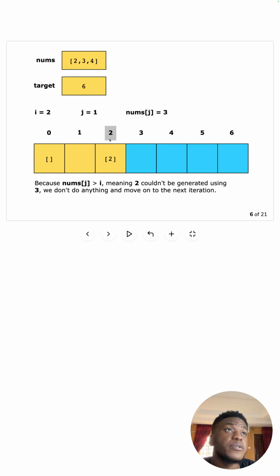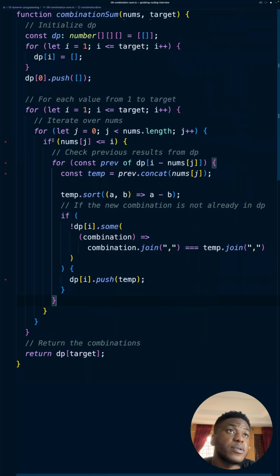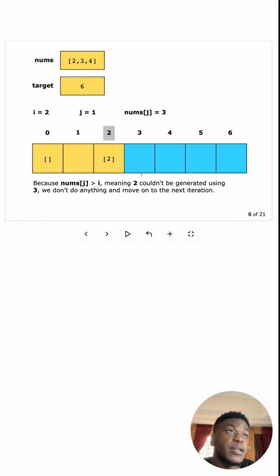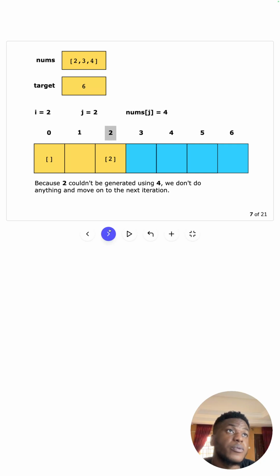Will 3 fit inside 2? No, it won't. It's bigger than 2. So this is not going to let anything happen there. Neither will 4. So then we're done with that case. We've gone through everything here for this target. So we move on to the next one, 3.